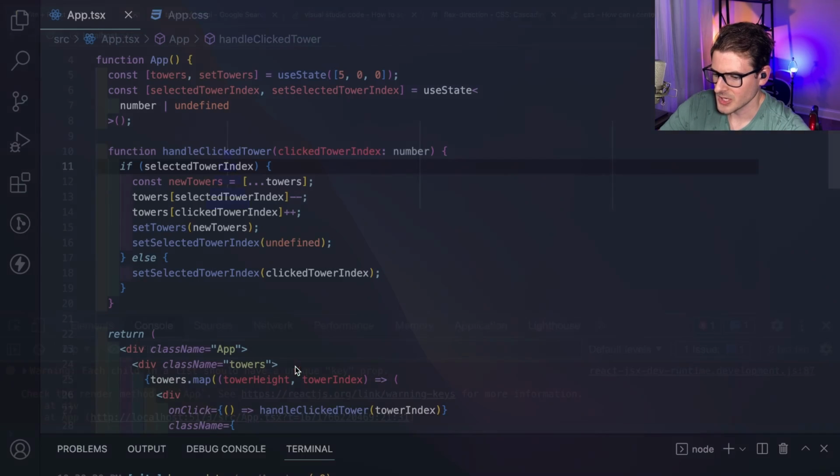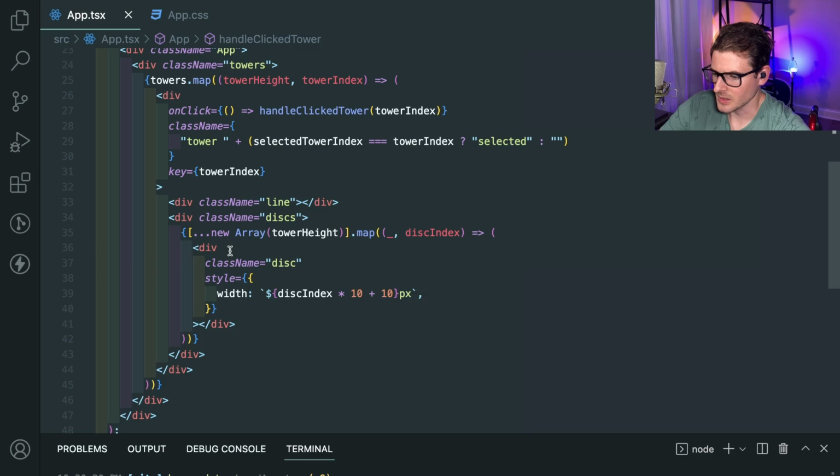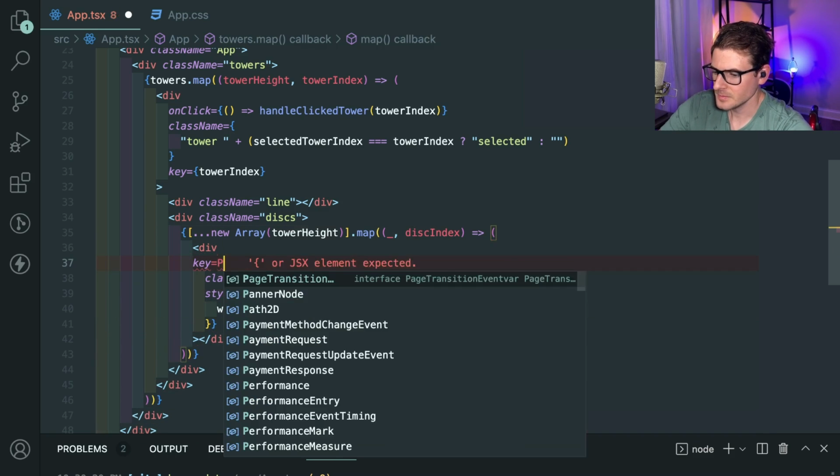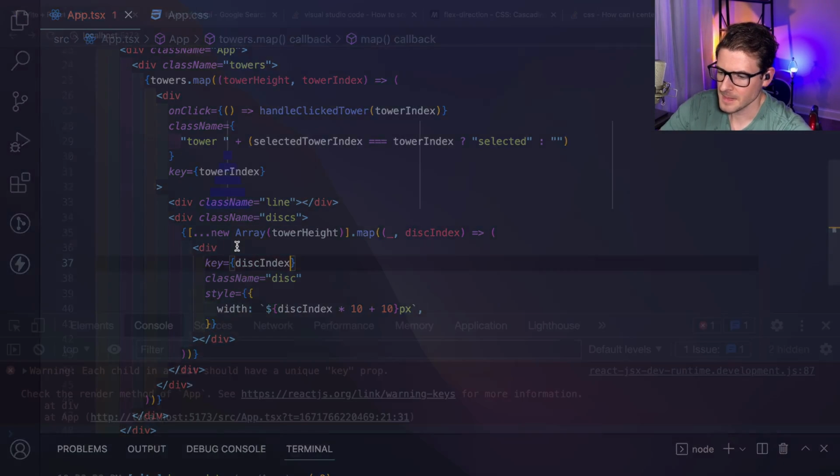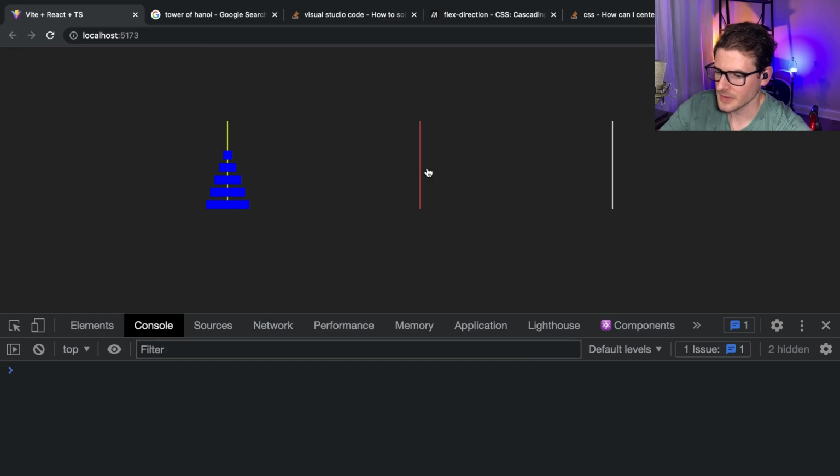Each child in list should have a key. So where is this one's missing a key? I'll just put disk index here. Refresh the page. I'll click on this one, then I'll click on that one. And what's happening behind the scenes? Because it should have taken the number here and moved it here.